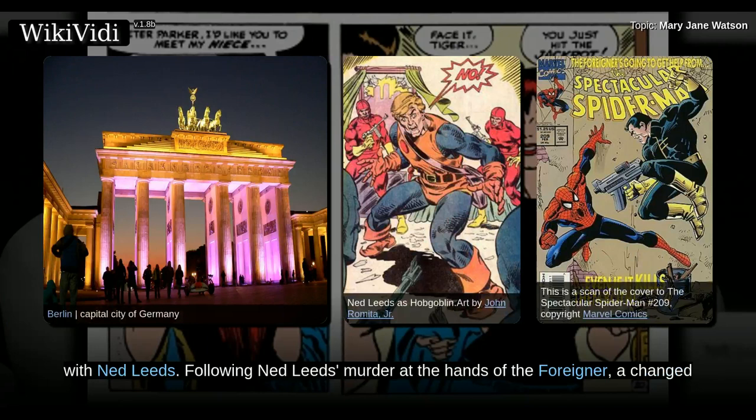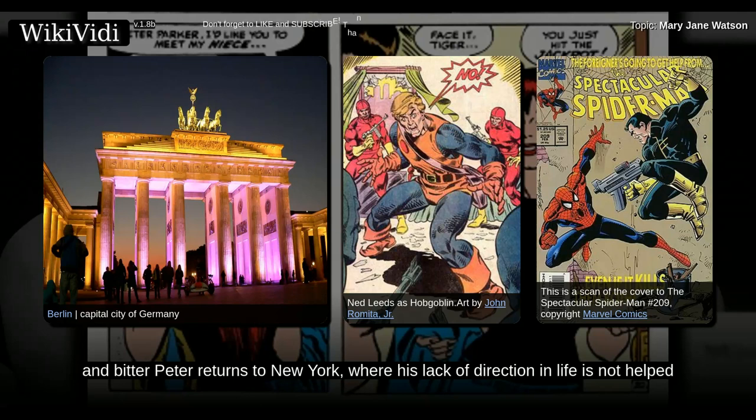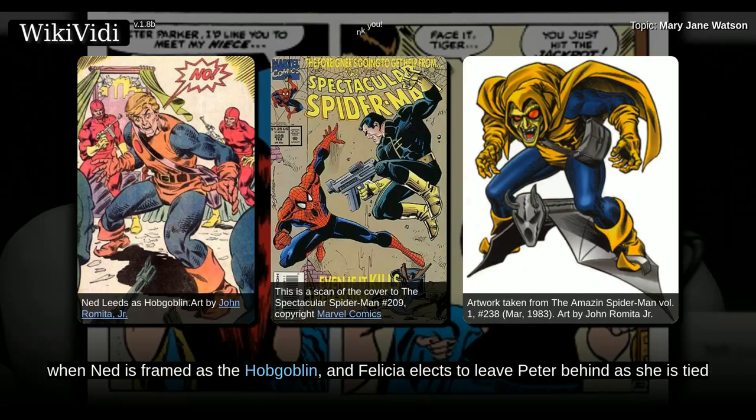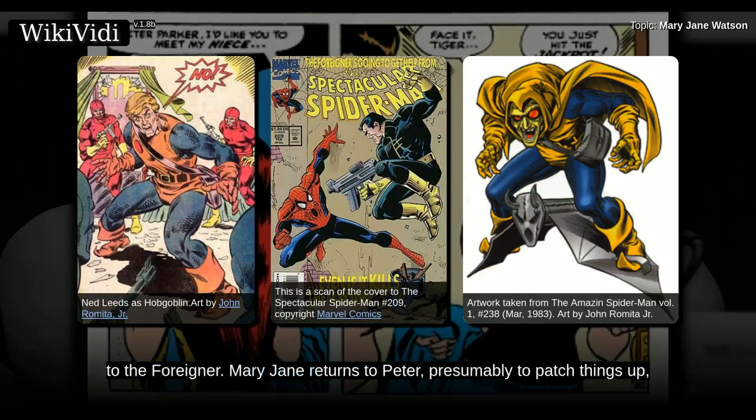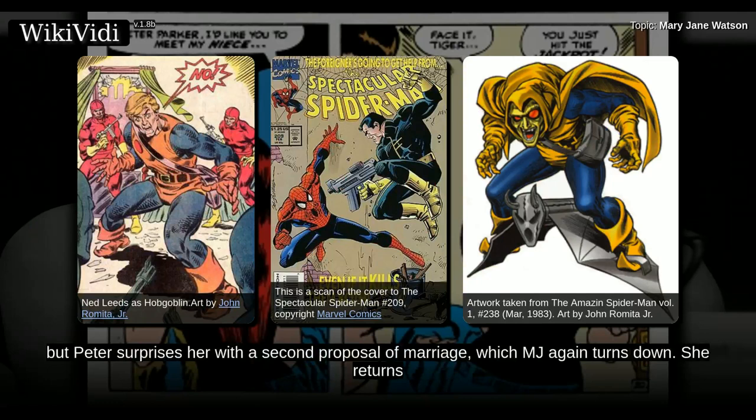where his lack of direction in life is not helped when Ned is framed as the Hobgoblin, and Felicia elects to leave Peter behind as she is tied to the Foreigner. Mary Jane returns to Peter, presumably to patch things up, but Peter surprises her with a second proposal of marriage, which MJ again turns down.